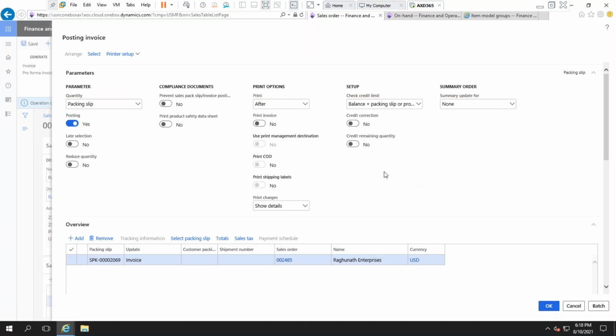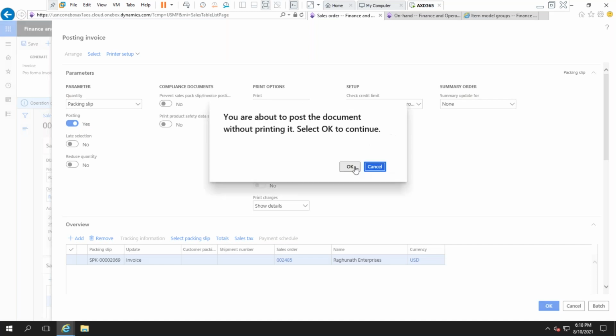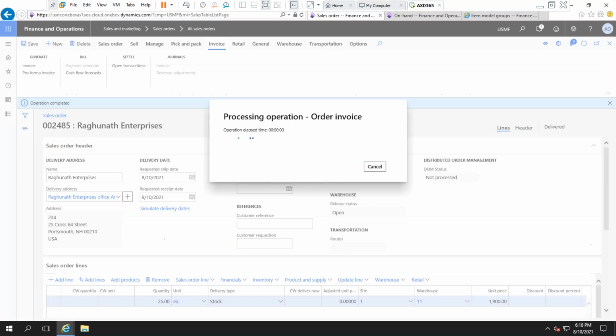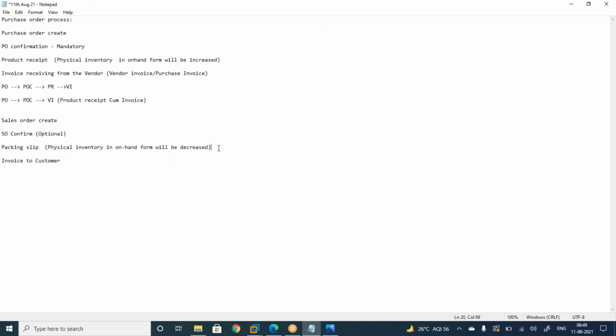Customer account debit to revenue account credit, and cost of goods account debit to inventory issue account credit. That is financial postings. Every time it will warn you that you are not taking a printout. No issues, please proceed. I'm telling the system I don't want a printout. It's a warning message because I don't have any printer. It is not required for me at all. But in a real-time scenario, invoicing is done. So in this case, what happens? On hand inventory or physical inventory is decreased at the time of packing slip, and then customer invoice is at the time of invoice, it is financial postings.